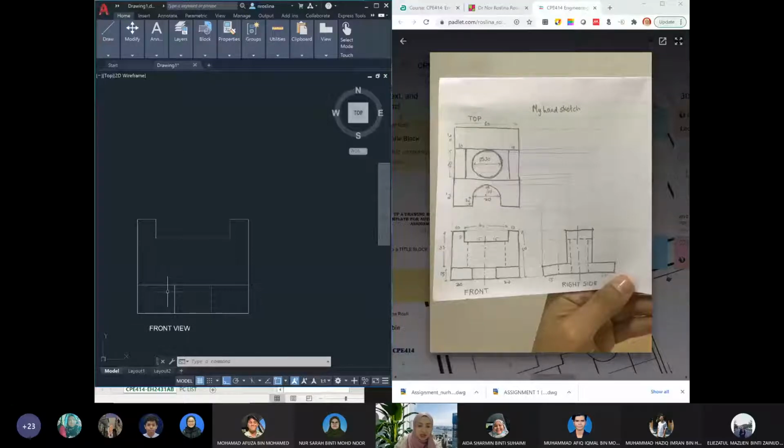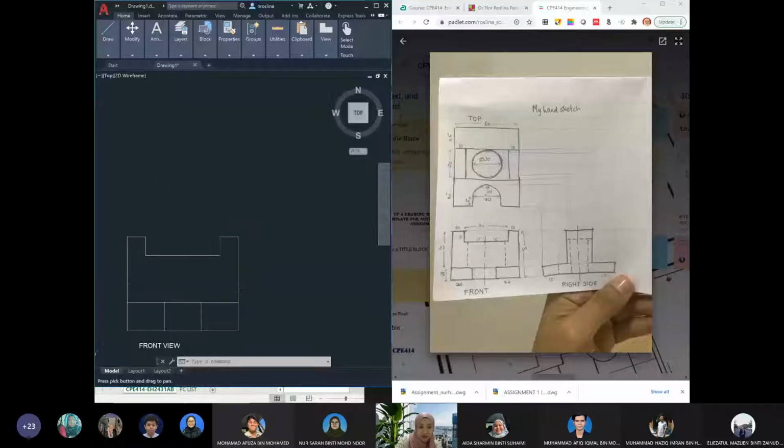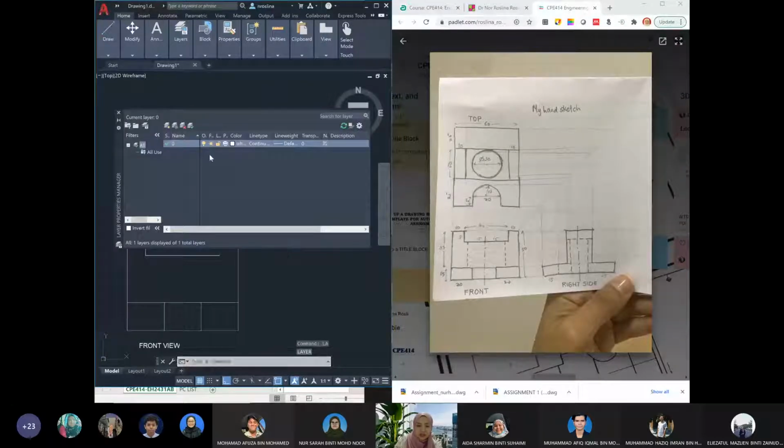And now what you need to do is to draw projection lines. To draw projection lines, remember we need to put a different layer, because we need to hide it later. So let me create a new layer called projection.